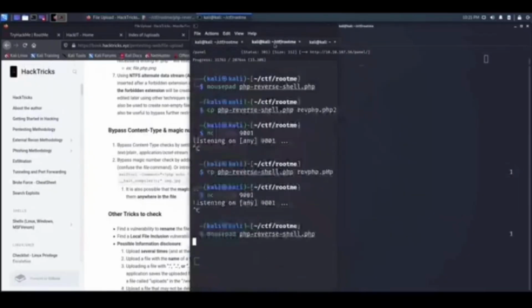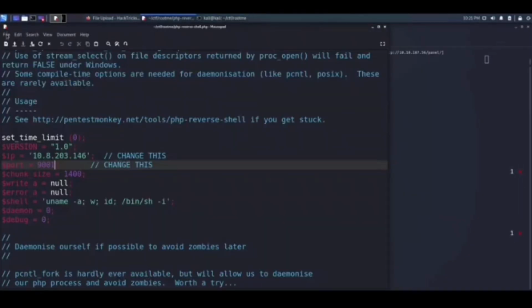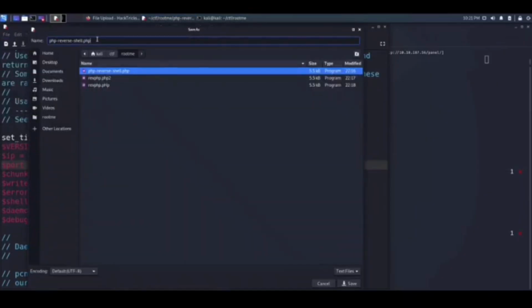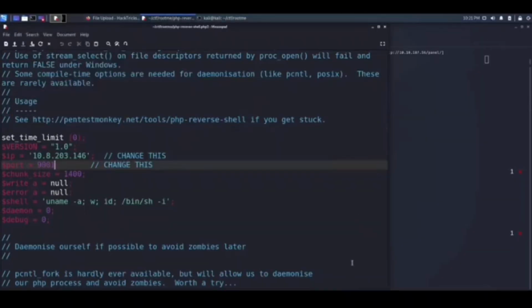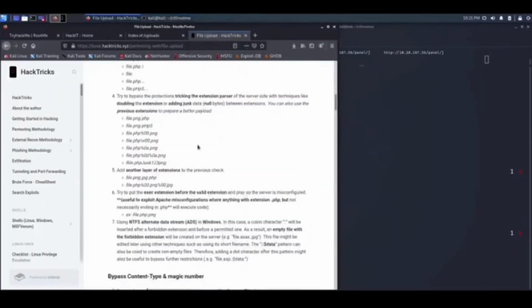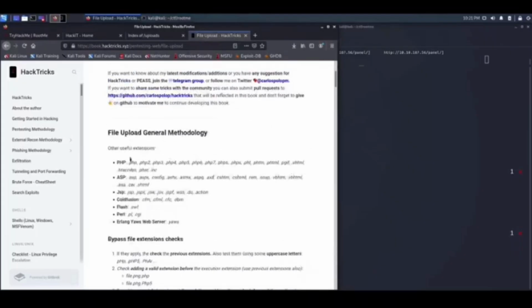Now let's try running the same file, but instead of the original file name, I'll just save it as, and I'll name it PHP3, and I'll save it, and let's see what happens, because this is what it is asking us to do. All right. So it is telling us that PHP3 will work, and so will up to PHP7. So let's try that and see if that works.